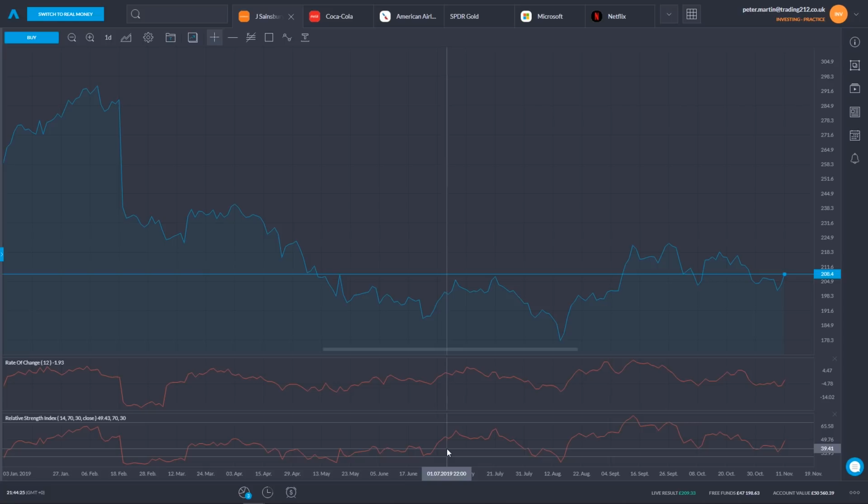And there we can see some differences to the rate of change oscillator. Whereas the rate of change had 0 in the middle, which it was oscillating either side of.